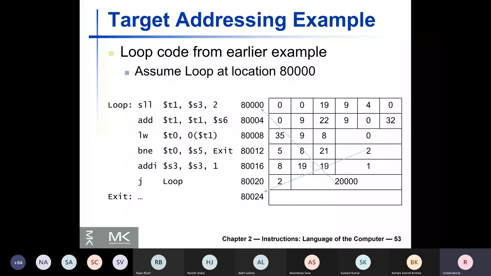Sir, I had a question before this. Yes. What really happens to the program counter in a jump instruction? Okay, good question. I should have described it earlier.